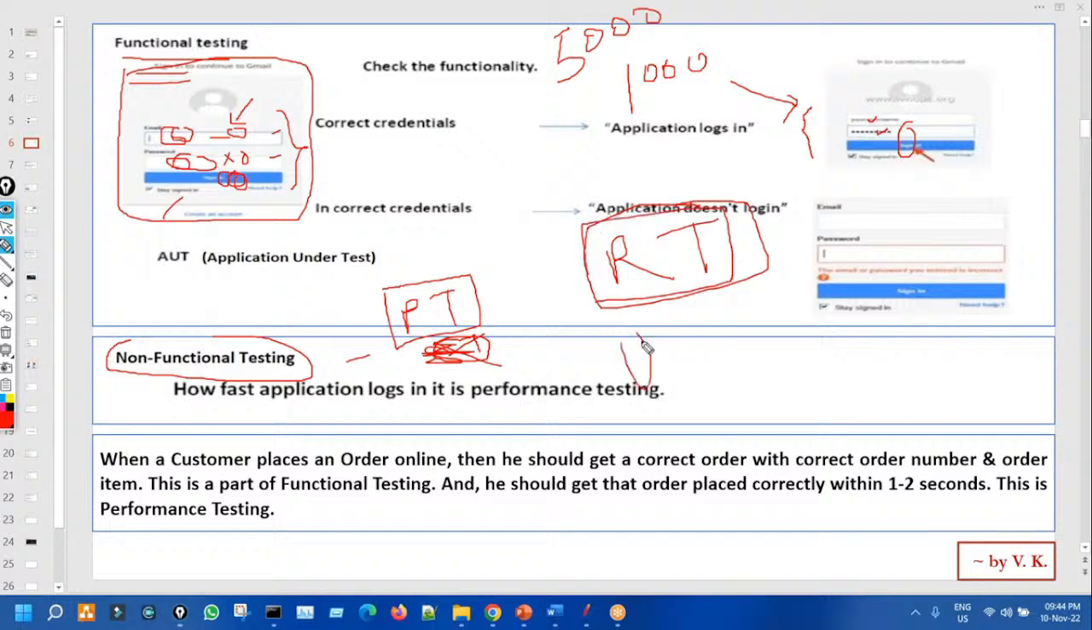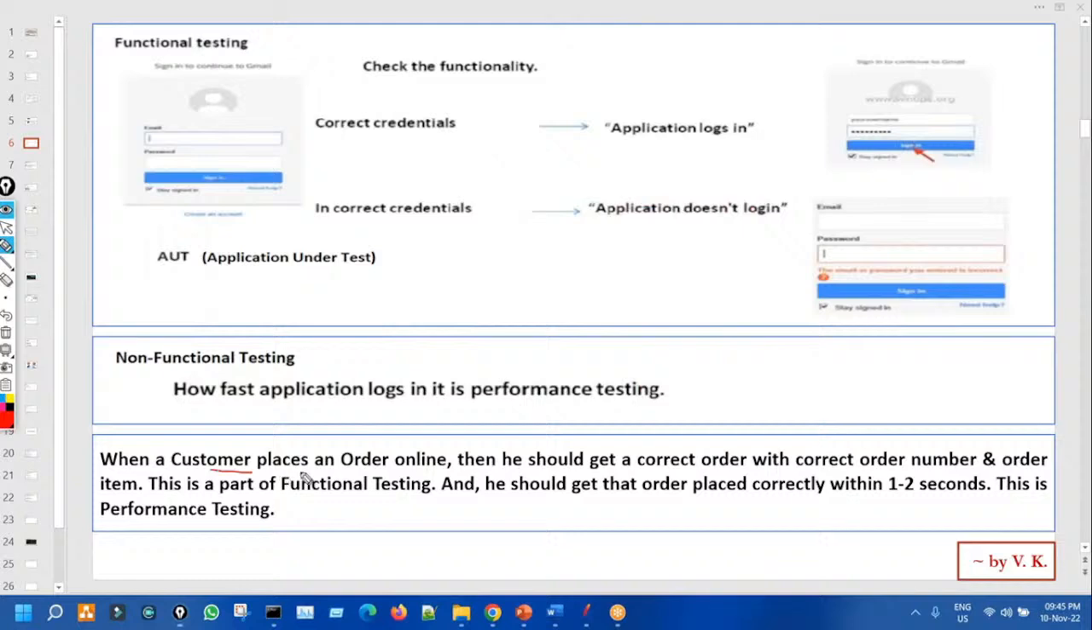User load, right? That is what performance is. In the same way, when a customer places an order online, he should get a correct order with the correct order number and order items. When this is tested, it is a functional test. But in how many seconds that order is placed is the performance test, and how much user load that process can handle. Getting the point, okay?